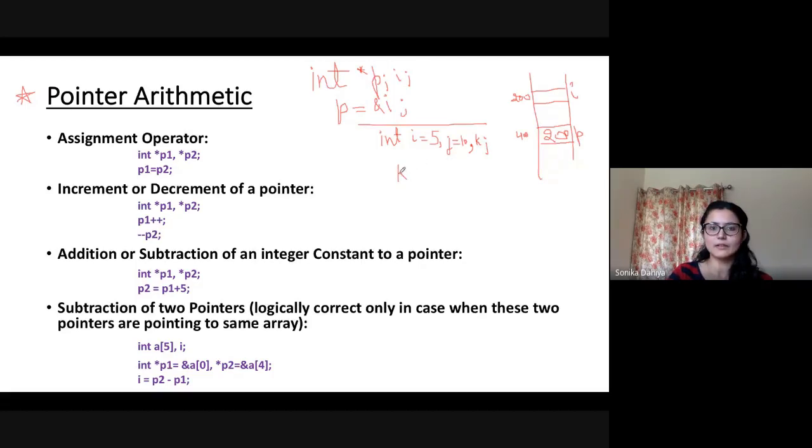If I do k equal to I, what operation am I performing? I'm just assigning the value of I to k. This is nothing but the assignment operator. You all understand that? Fine.